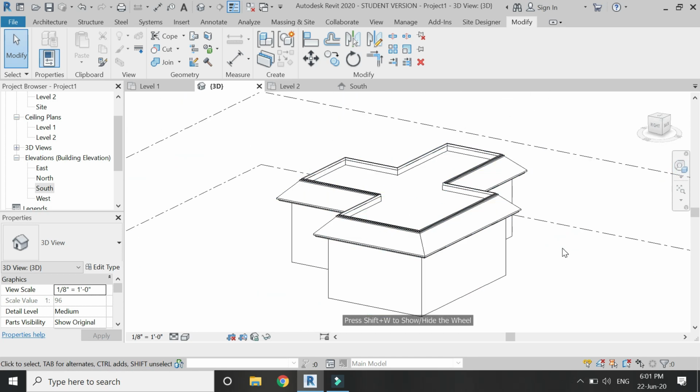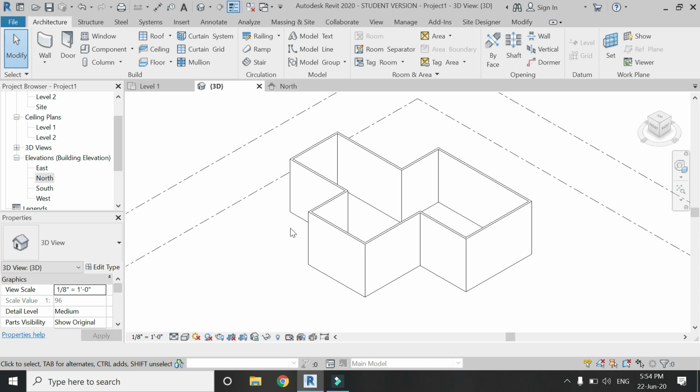So now let's start. These are the walls on which I want to place the pitched parapet and the roof along the boundary of this plan. For that you need to go to the level 2 floor plan.